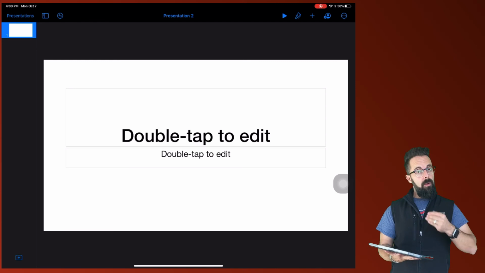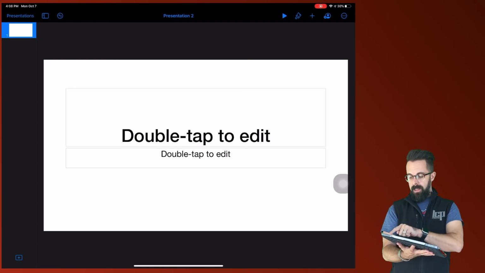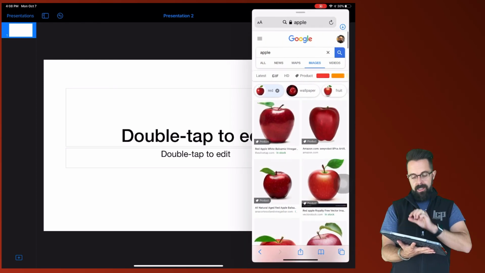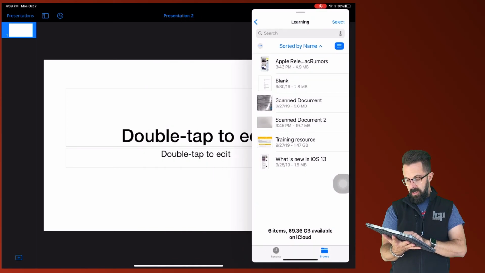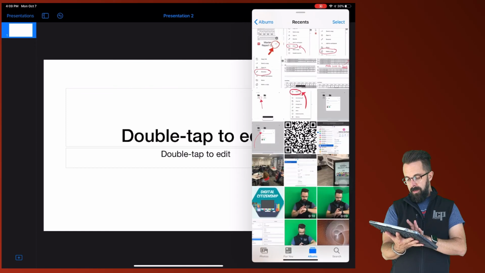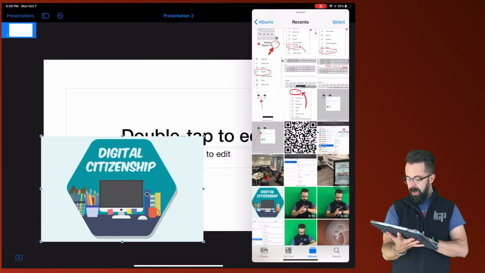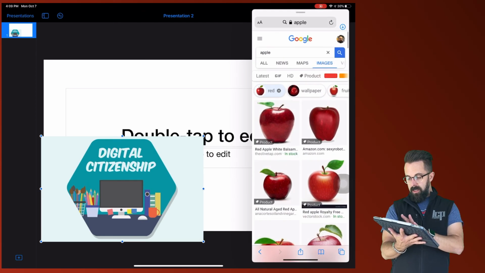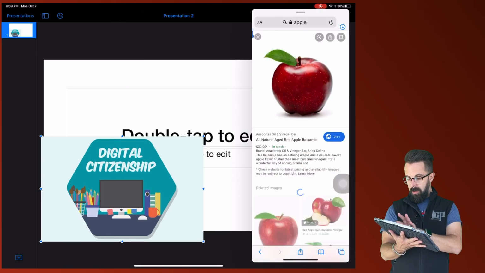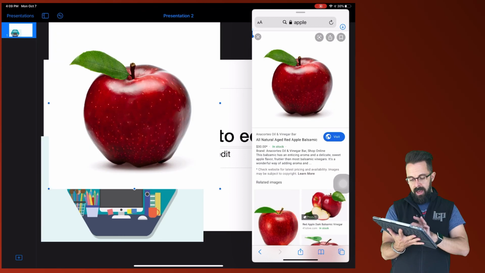So now that I want those cards back, I'm going to swipe from the right-hand side over from the right. It's going to bring up all my cards. If I swipe at the bottom of those cards, I can switch between the different cards I had up. So let me see, I'm going to bring in a digital citizenship picture from my camera roll, swipe over to Safari, bring in one of the apples that I want. Maybe I want this one. I'm going to drag that over.